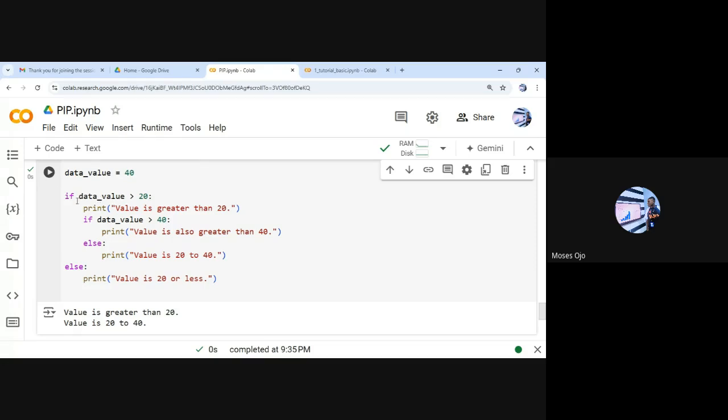Yes. Consider the first if statement is satisfied, greater than 20. So the value is greater than 20. But the second if statement is not satisfied because 40 is not greater than 40. So Python will leave this.